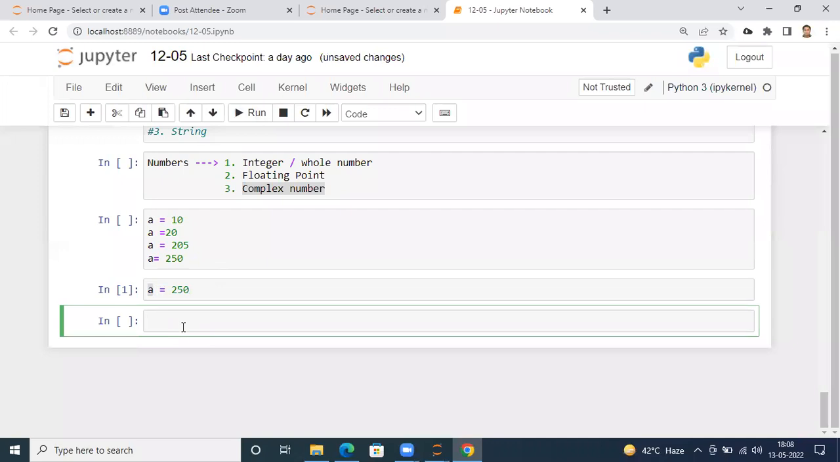Now I can check whether it belongs to the integer class. To check any data type, we have a built-in function known as the type function. All the functions we will see have parentheses, and within the parentheses we pass the argument whose data type we want to check. So I can pass a and execute this command. Now tell me, without using the run button, which command can we use to run this and come to the next cell?